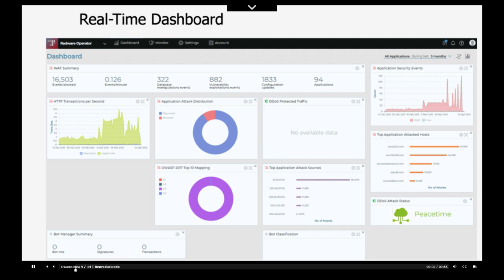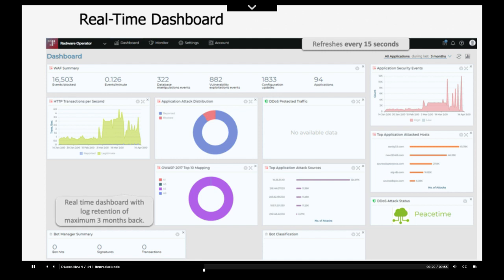The portal dashboard displays various widgets that provide visibility into the security service statistics and convey meaningful metrics and monitoring. The dashboard's data refreshes every 15 seconds. The time frame for which data is shown is configurable. The data in the dashboard is fully retained for 3 months. After 3 months, Radware keeps only aggregated data.